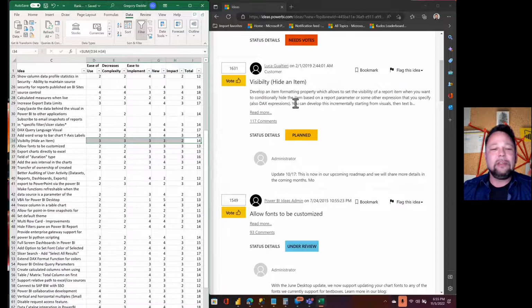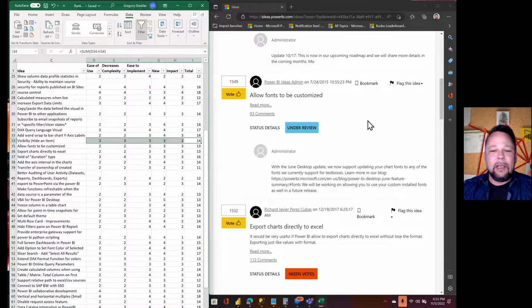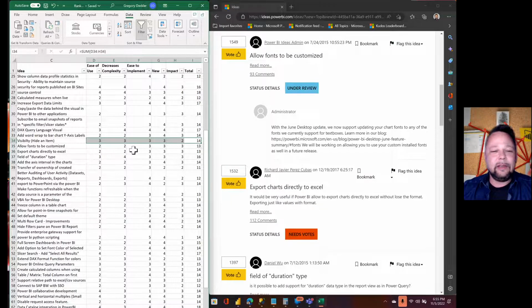We'll do a sort at the end of this, and we'll see what comes out on top. Allow fonts to be customized. I kind of consider this the give-me-a-dark-mode request. Yes, it would be nice to have more. They've already added more fonts. Would it be nice to add more fonts?